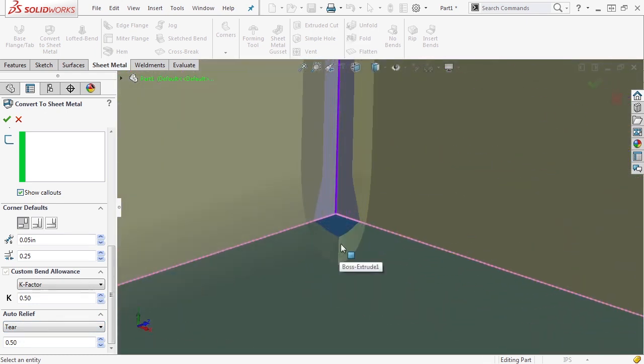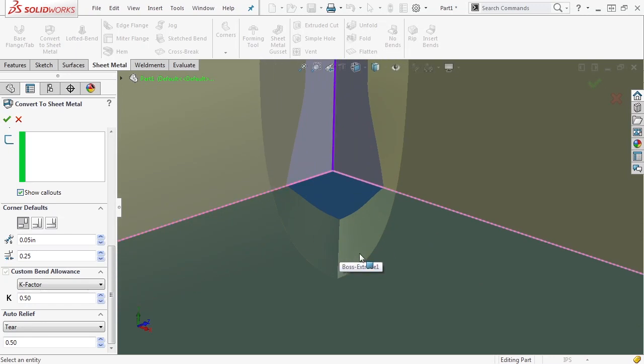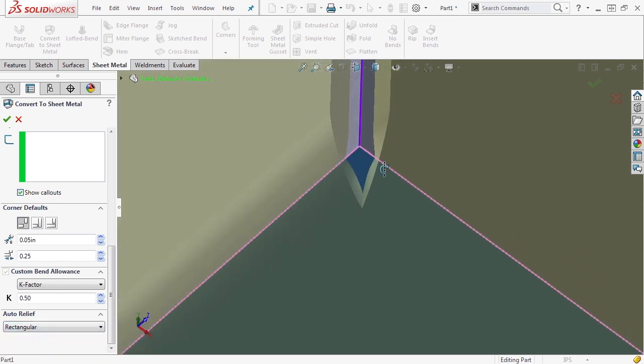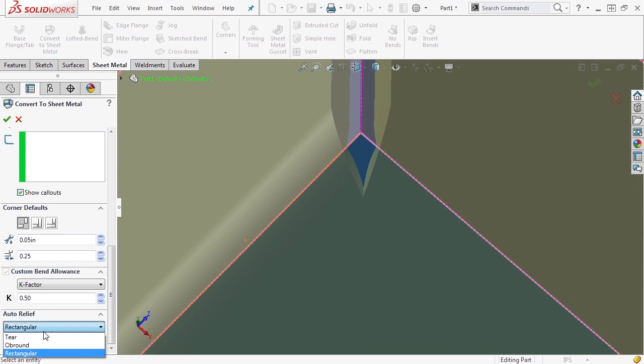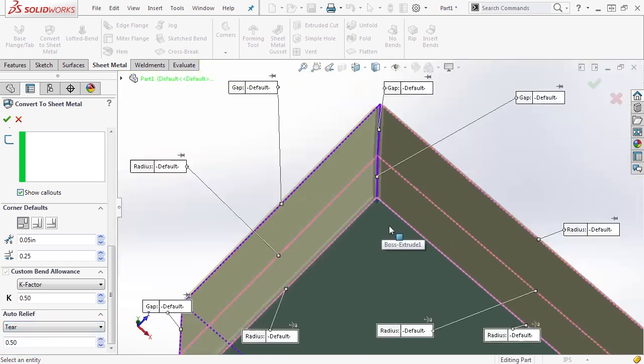So you'll notice in the bottom, we have a relief here to allow us to physically bend these up. If we had a sharp corner here, we would actually get a deformation of the material. We'd potentially get a rip or a tear that happens when you try to bend these. So you do have a couple different types of auto relief: tear, obround, and rectangular. Now it really depends on what your end result is going to be and what you want to do, but by default, it'll come on as a tear type.